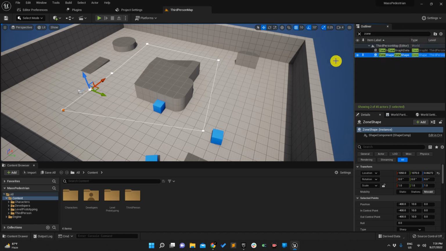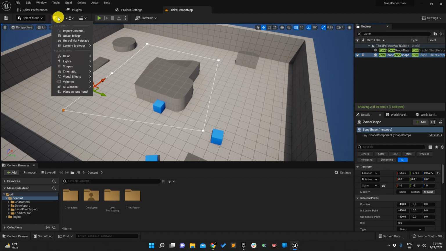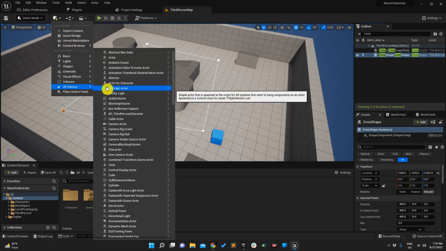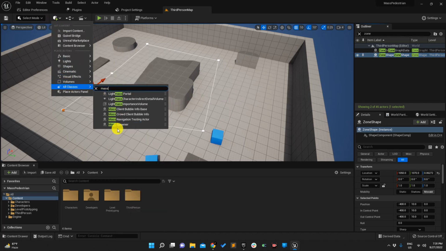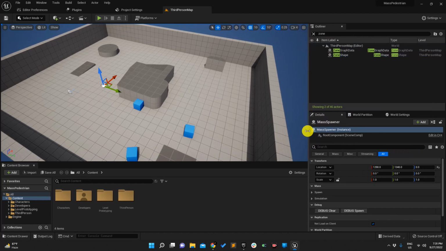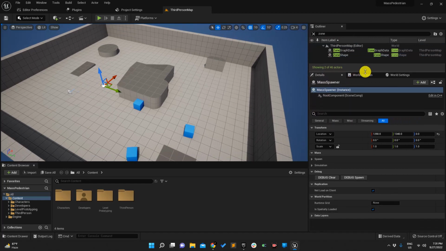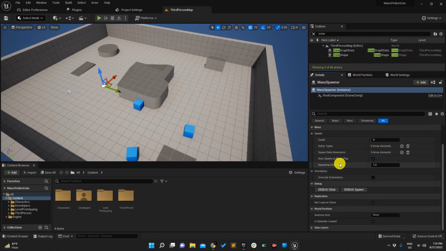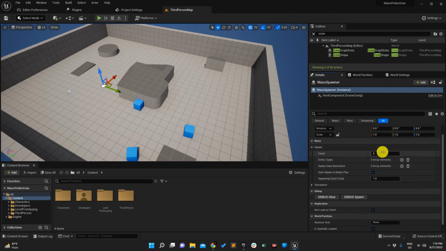Now the next thing is we have to spawn a mass spawner. It's an actor. This class is responsible for spawning the actual AIs. Let me elaborate. We have to enter the count. Let me enter 10. It will see the zone graph and spawn the actual AIs there.